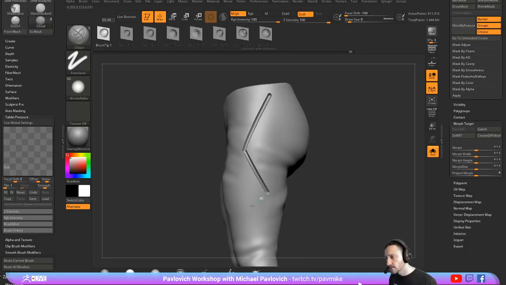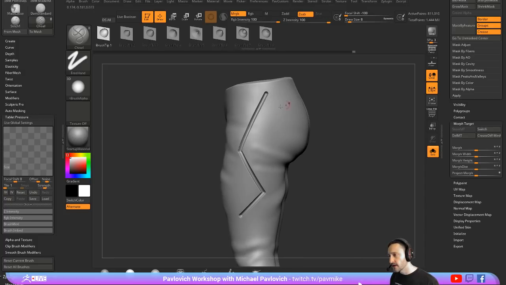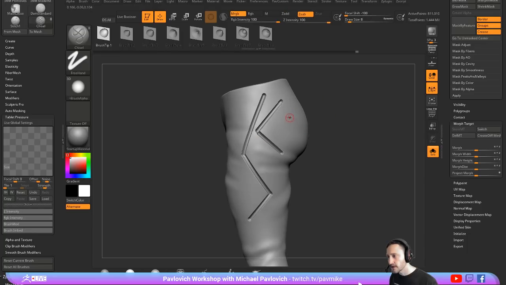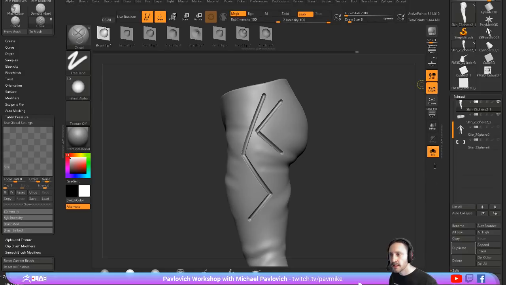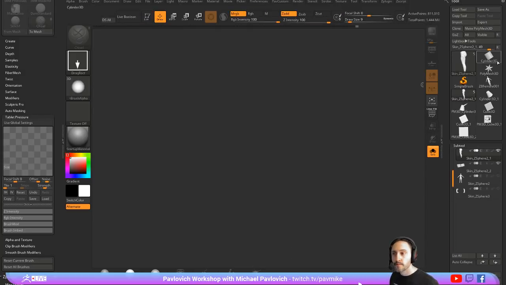This one's a little bit tougher, and you can hold down Shift. If you don't like holding down Shift and getting this line, you can tap L. That'll turn lazy mouse off, and now you can just hold down Shift, and that'll snap it so you can go straight up and down. I like to use this one, so let's go out of edit mode.